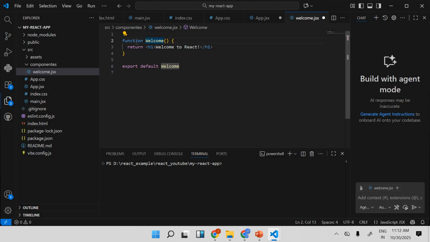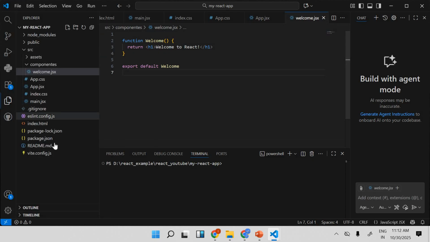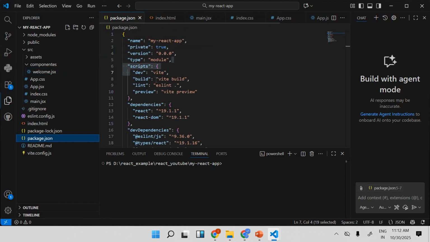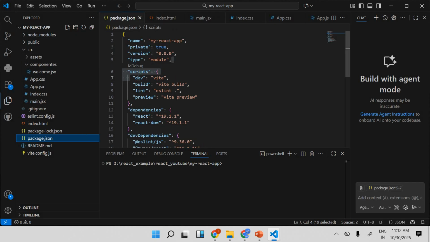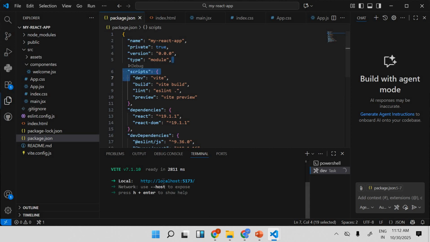This component which I created under the components folder will not be called when I run this file. Let me run this first. How do we run it? Go to the package.json file, where we have dev, and just click on the run script. Then it will start, and just click on this link.